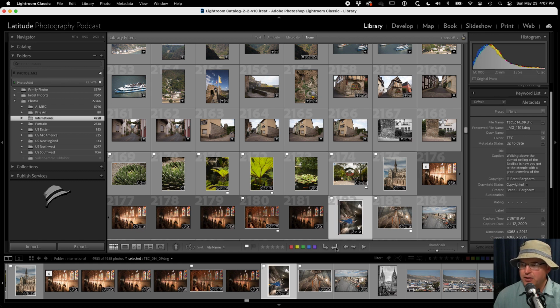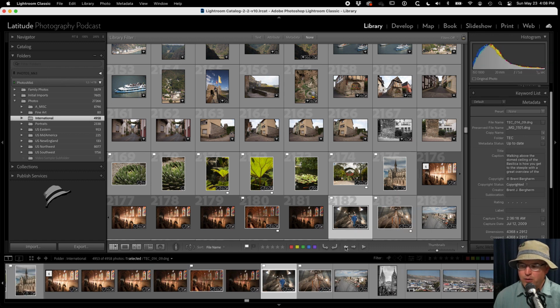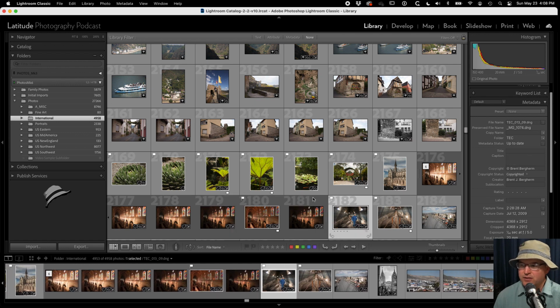I can rotate the image. So if for some reason the auto sensor in the camera didn't get it just right, I can rotate that image either way. On this, select next photo. Okay, not sure why I would want a button to do that, because I would usually use my arrow keys or just click on a picture.